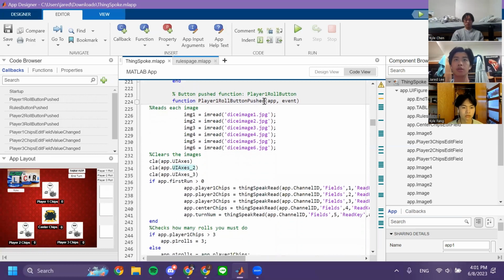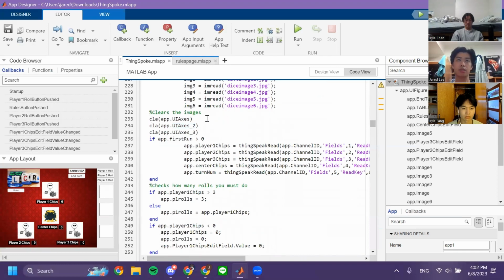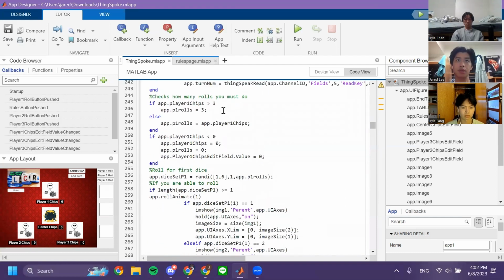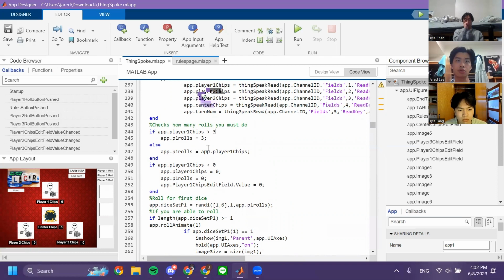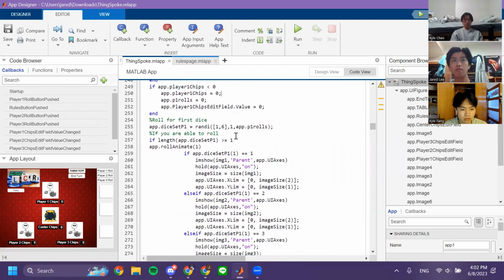Moving on to the roll button. We reread the images and then we clear the axes. Clearing the axes makes sure that they don't overlap and they don't show up until the next player's turn. Then this checks how many rolls you have to do. Just like the rules, if the player has more than 3 chips, then we set the roll to 3. Otherwise, the number of chips is equivalent to the number of rolls. If the player's chips are less than 0 for some reason, then we set them to 0 and you will not roll.